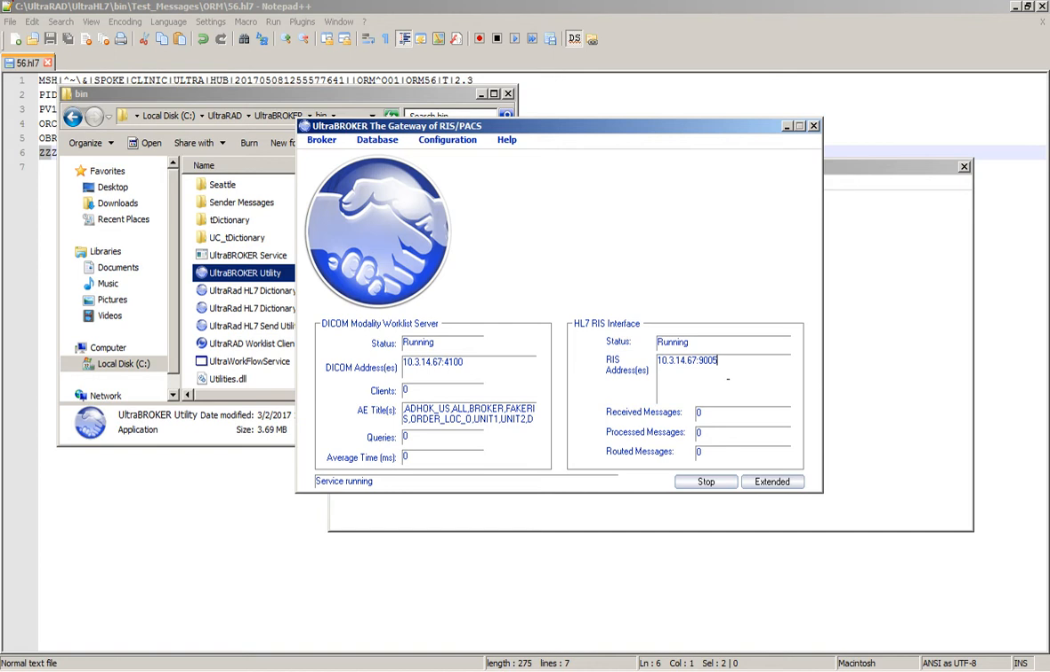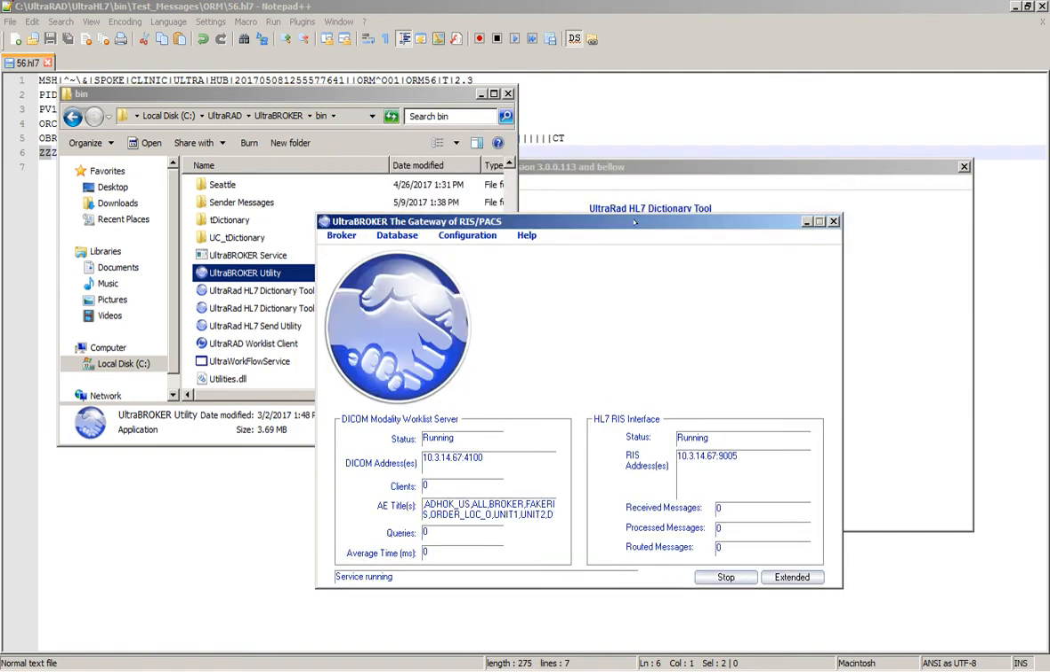At this point, I should be able to send a message and see that order process into the broker, and I should see it process into the database, which could be used by any of our products like Ultra Prefetch or UltraBROKER, Ultra Gateway, Ultra Workflow, all of those products that we have that use the HL7 mapping. So let me go ahead and send one of those test messages.